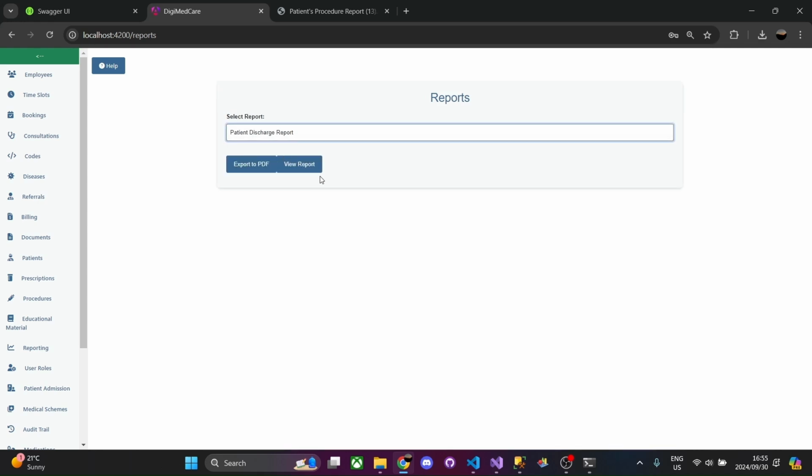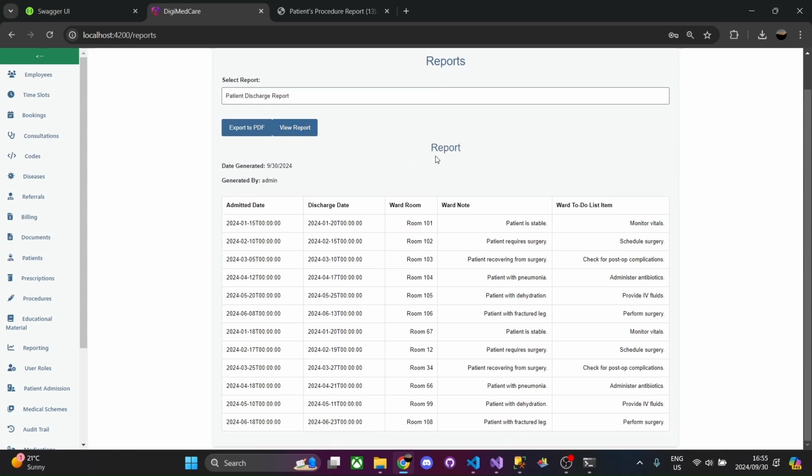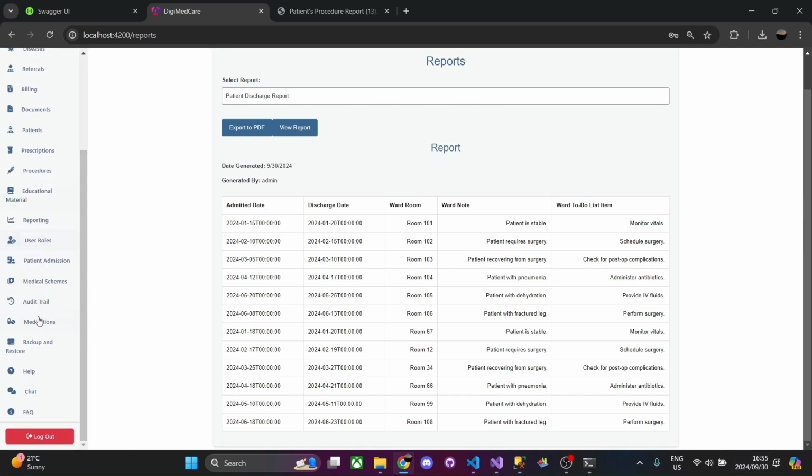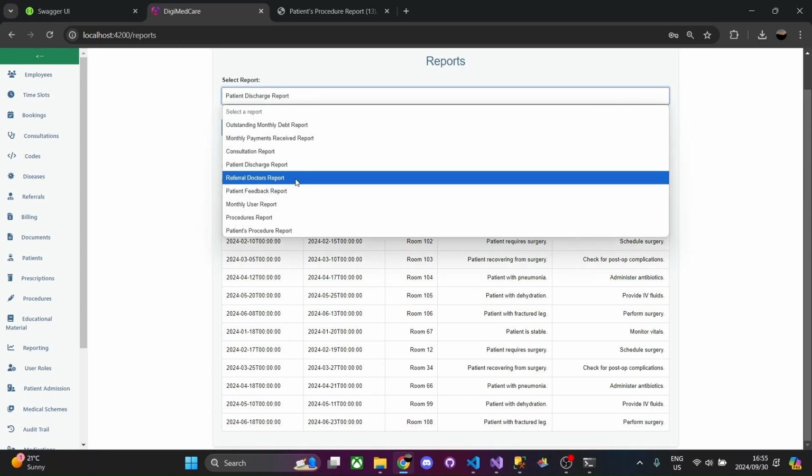Next is the patient discharge report. This is just a simple list report. You also see the date generated. This is the current date, and by whoever is currently logged in. For example, I'm currently logged in as an admin, and you'll see it's generated by the admin. So here you will see the basic patient discharge information for all the discharges from the system in a table.